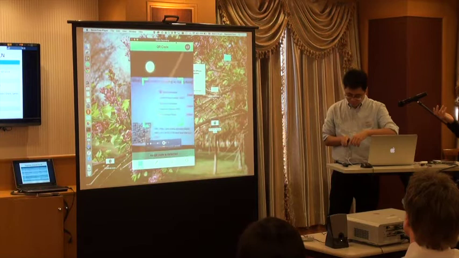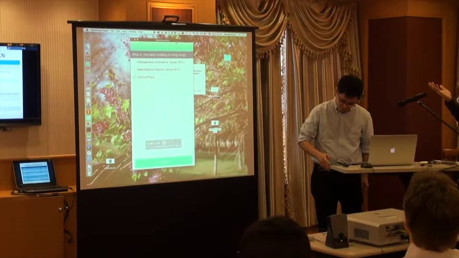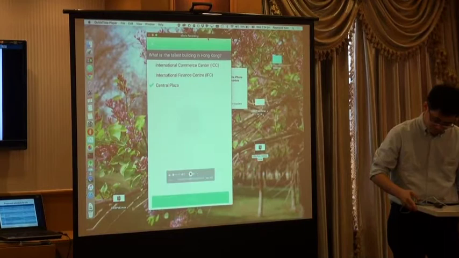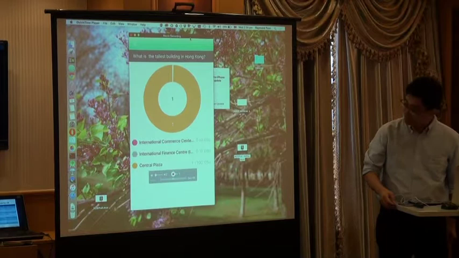For example, there's another question. Again, just scan. This is how the app looks, and then it will dynamically show you the question, and you can select the answer and then submit it. So you see, I guess this student didn't know Hong Kong very well. But other students can continue to answer this one.